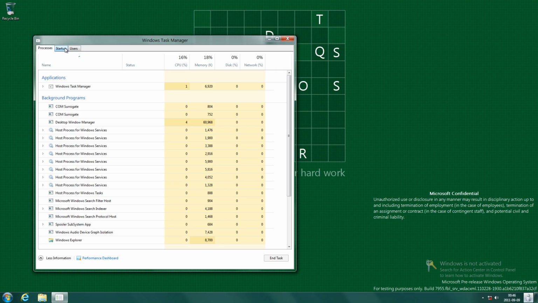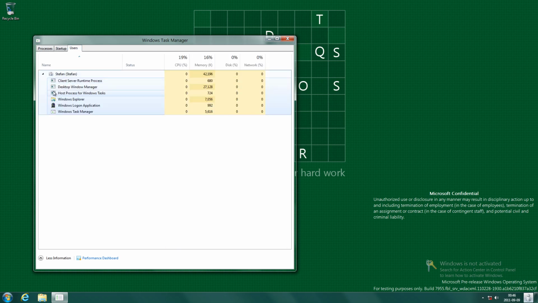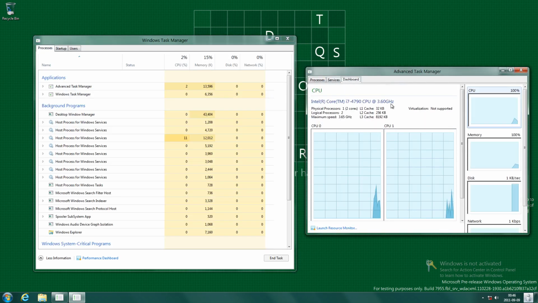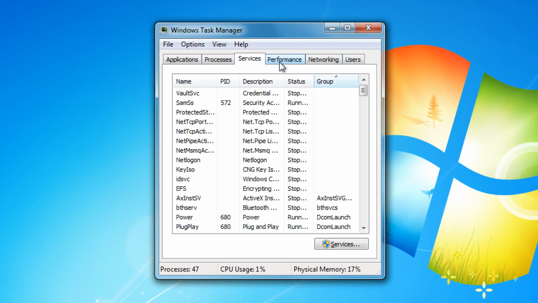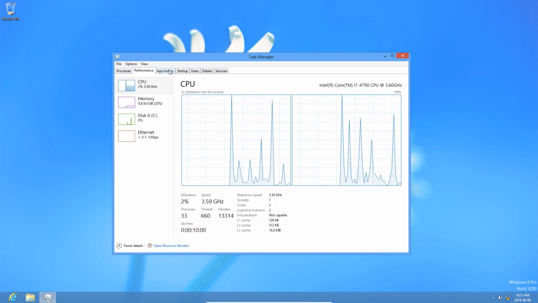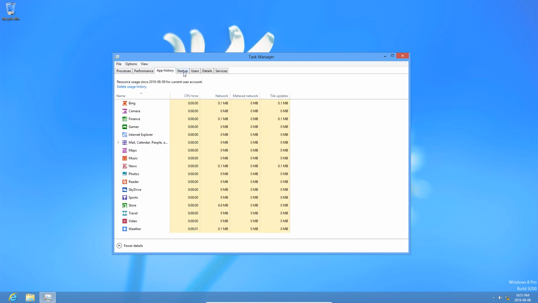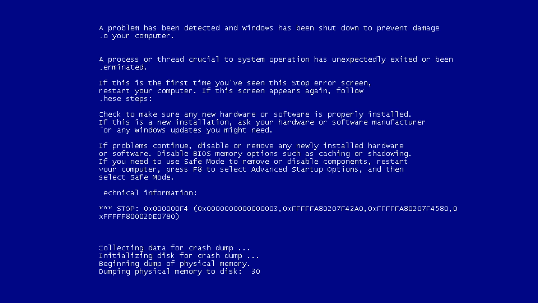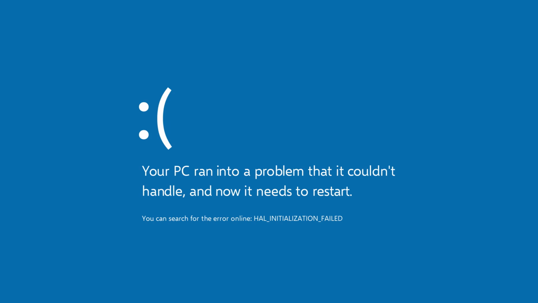Windows 8 Milestone 3 also has a task manager, which is a cross between the Windows 7 Task Manager and the Windows 8 Task Manager. When Windows 8 Milestone 3 crashes, it has a black screen with white text, unlike Windows 7, which has a dark blue screen with technical information, and unlike Windows 8, which has a light blue screen with a sad face. Let's check it out.